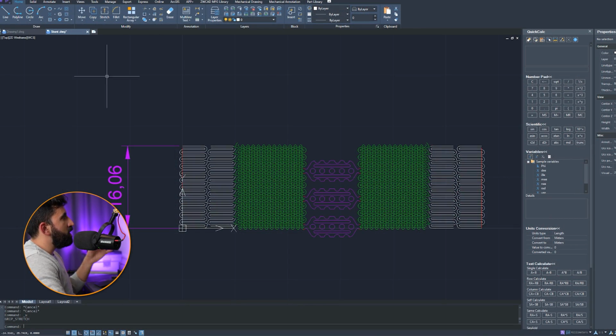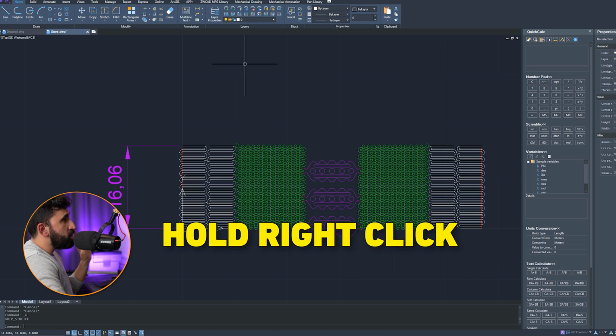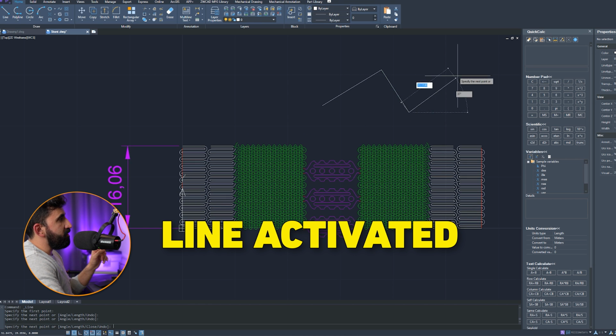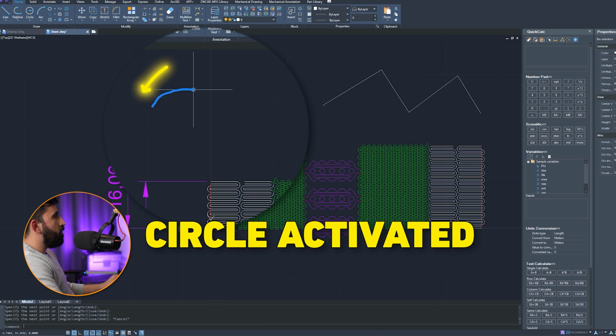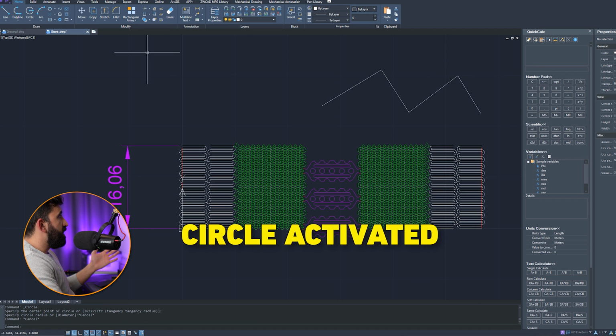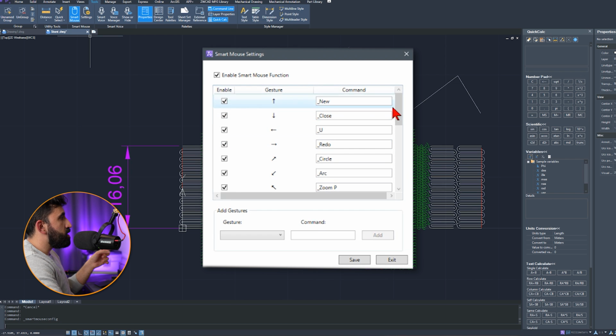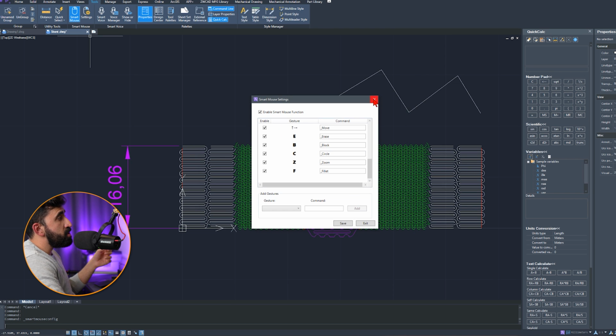Look, if I want to activate a line, I can go here and click on this, or I can just hold right-click down on my mouse and draw this. And now I have activated line. Or just like that, I could draw a C and activate circle. And the good thing is if I go to the Tools tab, I can click on Settings and see all this and customize this. So you can customize your mouse gestures for speed.